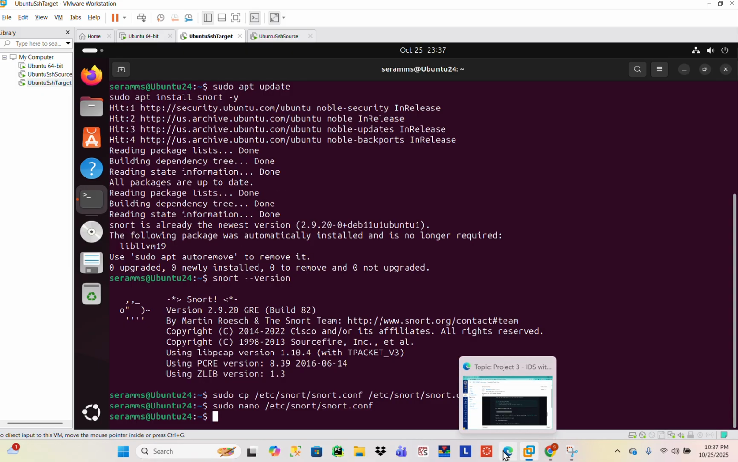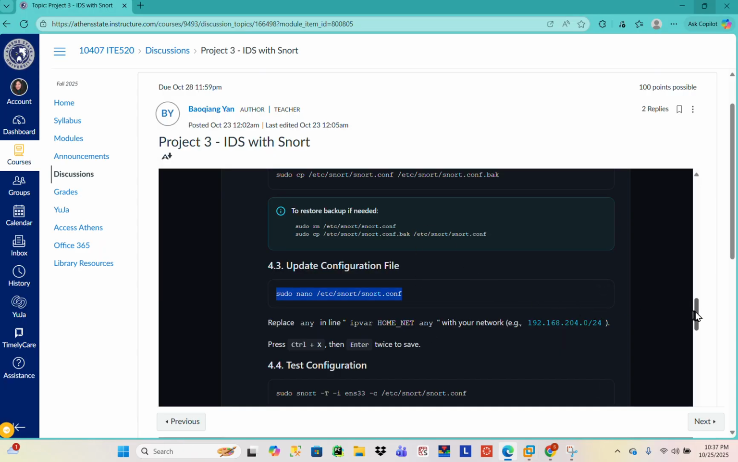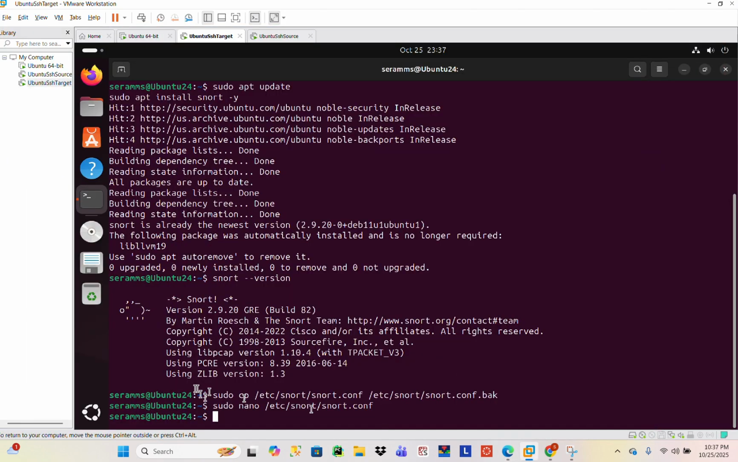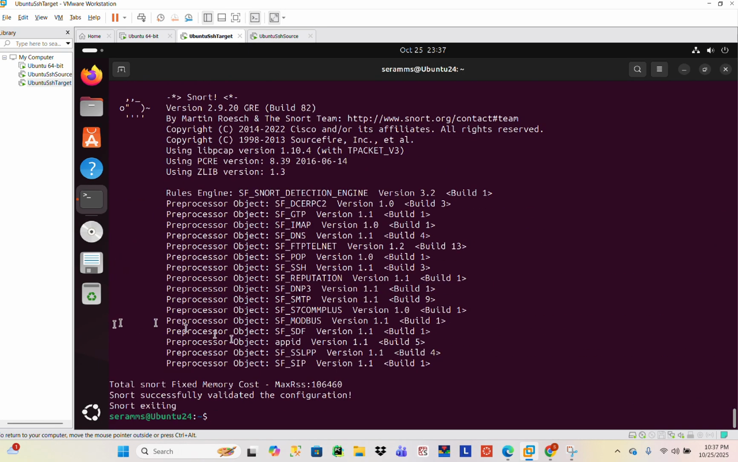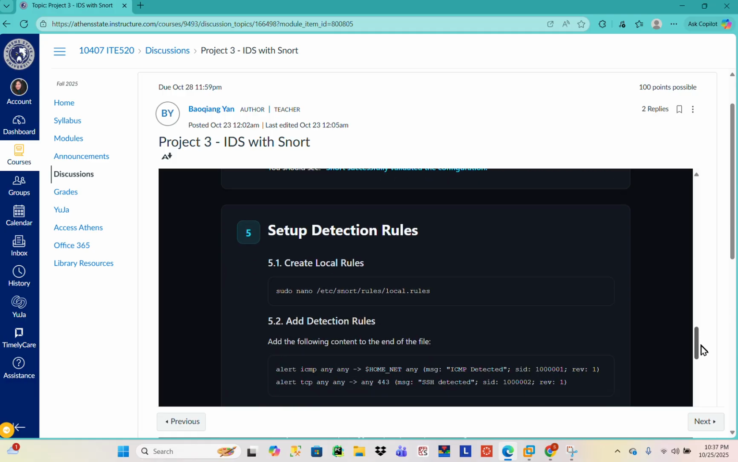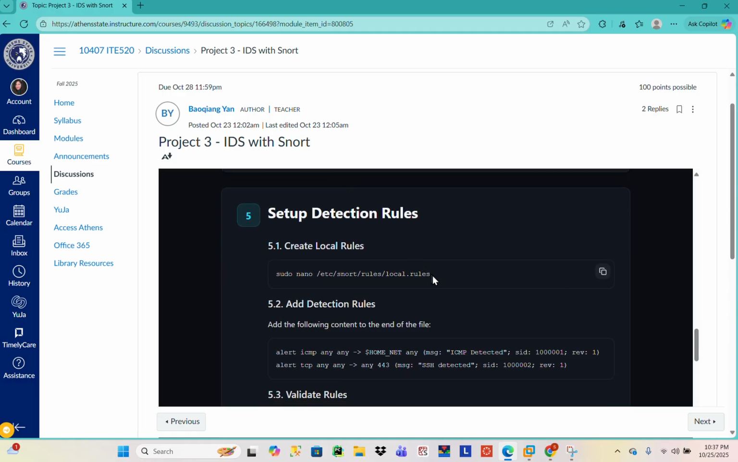Okay, the next one, you move to testing your configuration. Just copy this and paste that. Okay, that executed the file really well. Snort successfully validates the configuration. So that went well. The next one, we need to set up our detection rule.